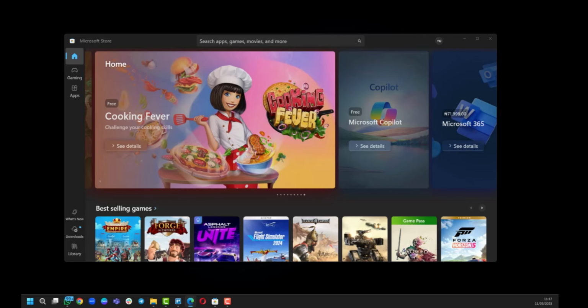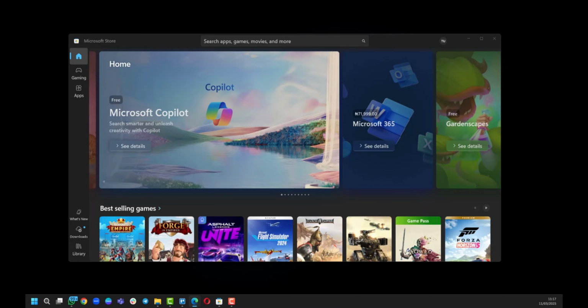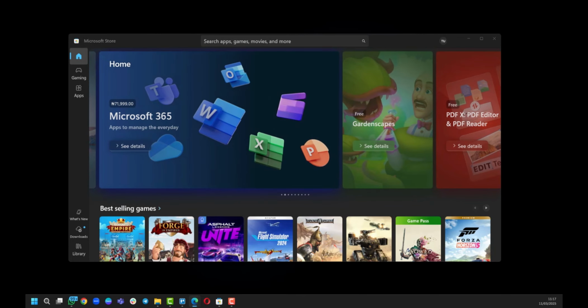Hello everyone, in this tutorial we'll be showing you how to set up VPN on any device. To start, we're going to be showing you how you can do this on your Windows device.